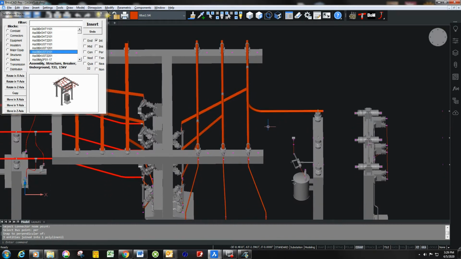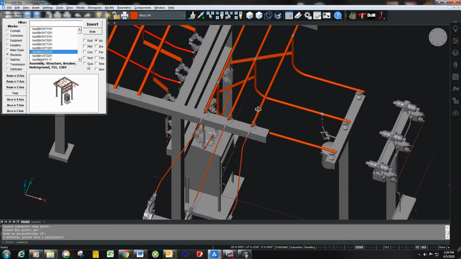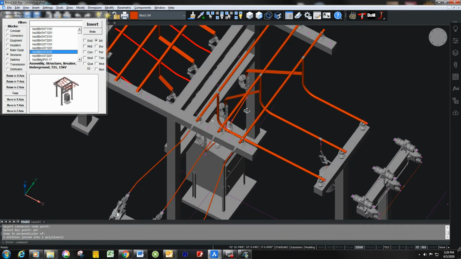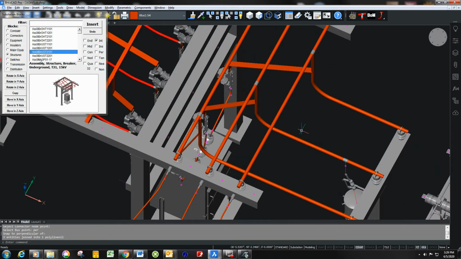Let's go ahead and put the rest of our jumpers in. So let's go back up and click that, and then again let's make sure we're perpendicular to this bus, and then we can just hit enter, and again type in perpendicular. And now we've got our connections made to those. Before we go any further, let's fix our problem.